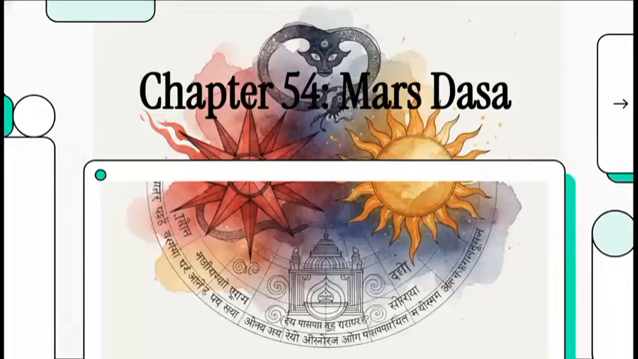Today, we will discuss the results of Mars's Mahadasha in Chapter 54 of Parashara Horashastra. Welcome to Part 4 of our deep dive into this foundational text. In this explainer, we're really going to unpack the dense, highly specific architectural framework of the Mars Dasa cycle.